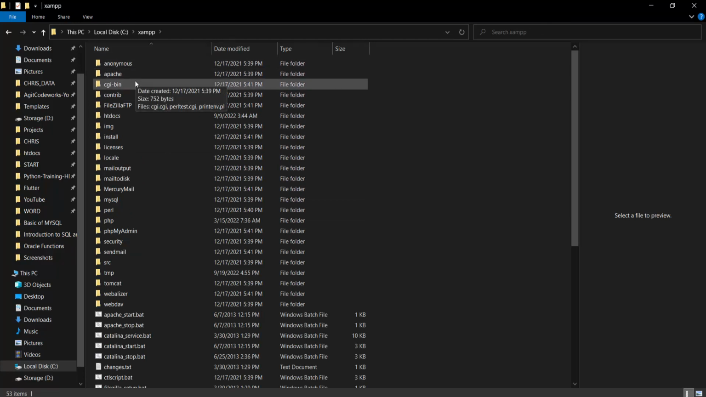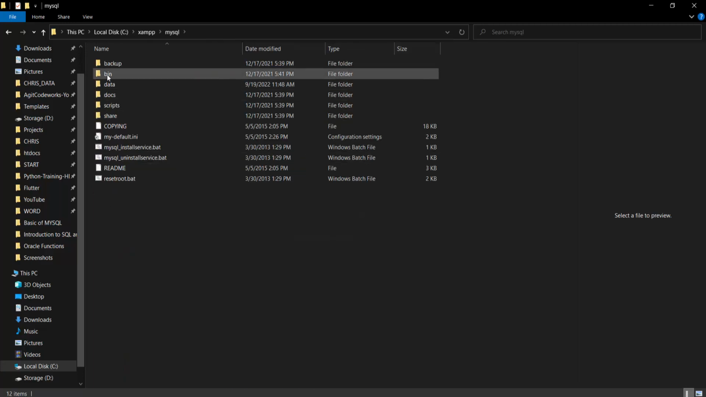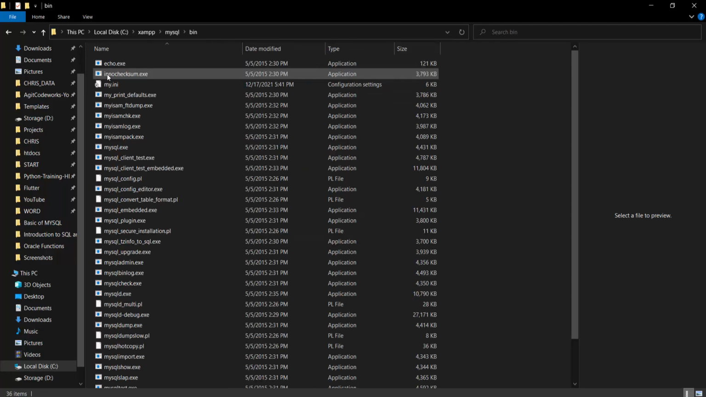Inside my XAMPP folder, you see MySQL. Remember, I told you MySQL is bundled already with XAMPP. Some people might want to download MySQL separately, and that's still okay. But I prefer to bundle it since I develop with PHP, so I download everything once, bundled into one software. This is my MySQL folder. Inside it, there's a bin folder. So you open the bin folder.